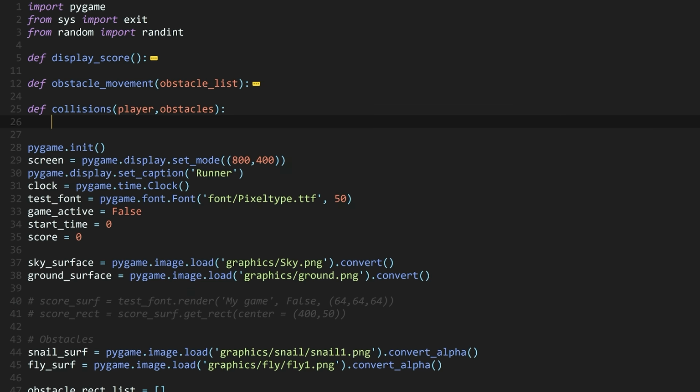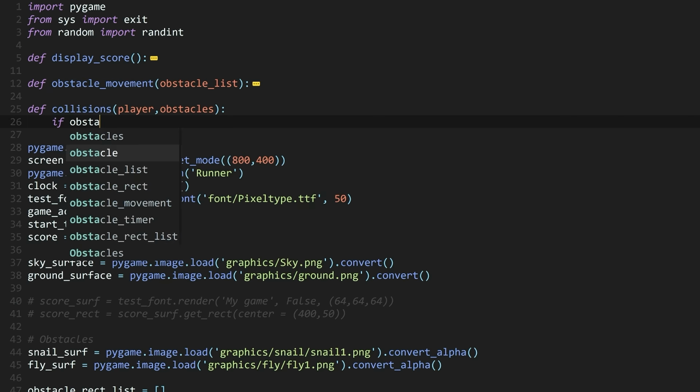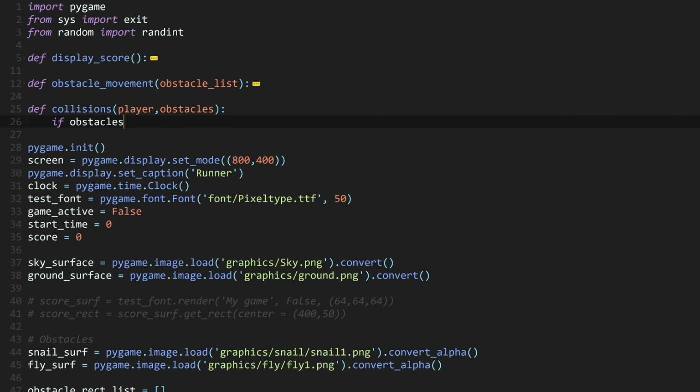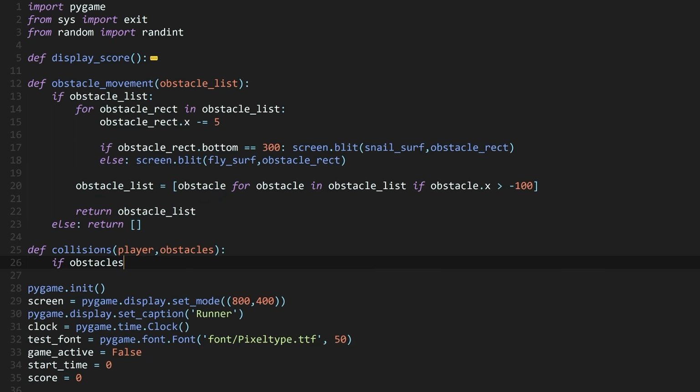And in here, again, I first want to check if there are obstacles in the first place. So if obstacles. Very similar compared to what we have done earlier. So let me actually open both functions. So right now, this one here is pretty much the same thing we have done up here.